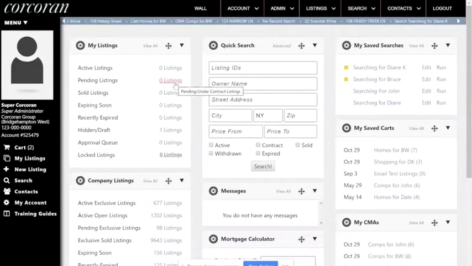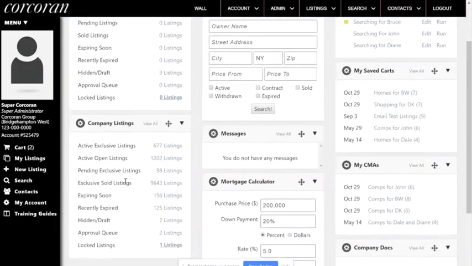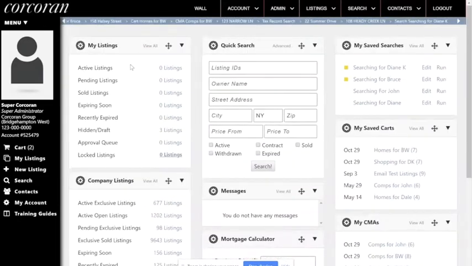Let's go through now and take a look at all the different widgets available on the profile wall. On the left-hand column, I have my listings and company listings. My listings is just that. These are going to be all of the listings that you've entered into the system that you represent. We have all of the different statuses. Active listings is going to be your sale listings as well as your rentals. We also have our pending, sold, expiring soon, and recently expired.